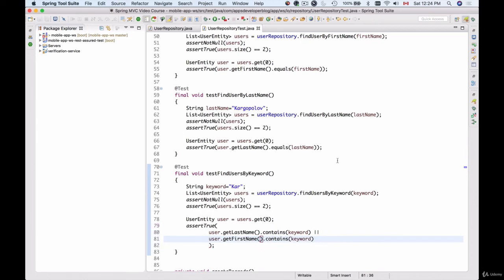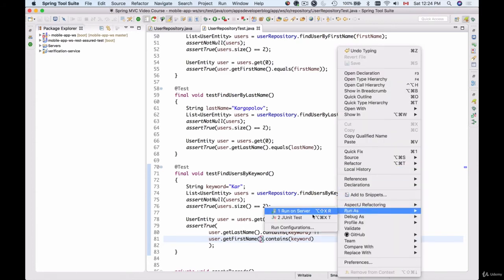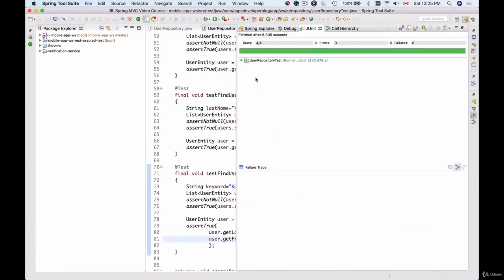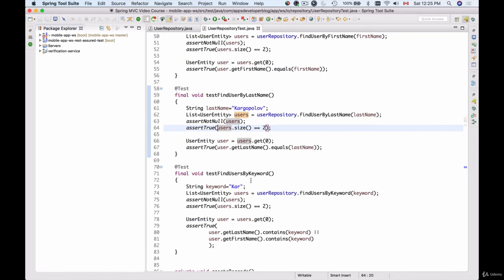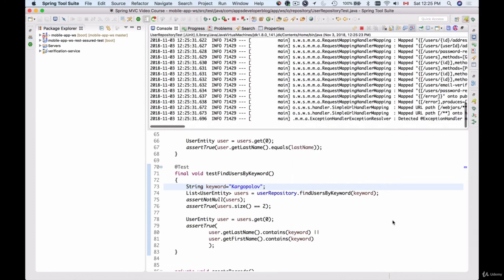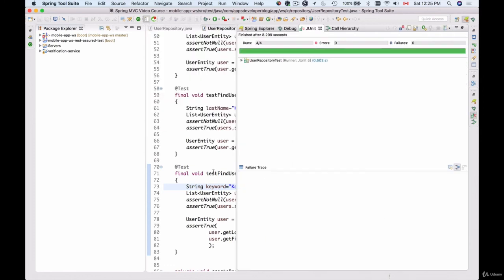So now I can run this test method and see if it works. Let's run it as JUnit test. And here we go, we got a green bar, meaning all test methods have passed. Now let's try an exact match for the last name, for example. It should also pass, so let me run it as unit test. Very good, the bar is green.